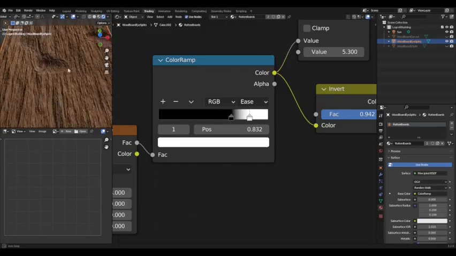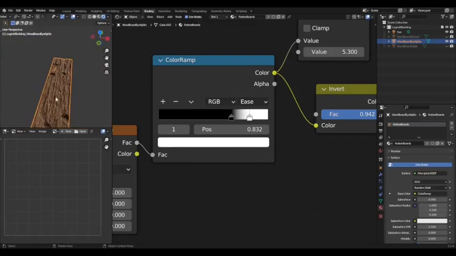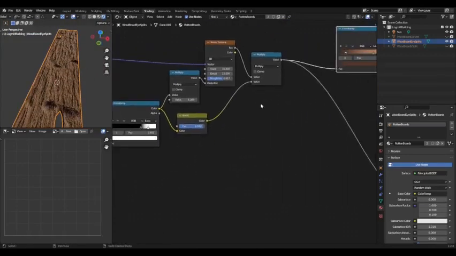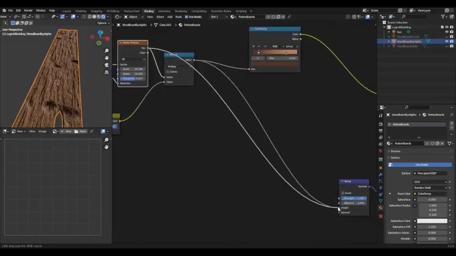The other thing I'm going to do, because knots don't typically, like you can see these are dipped into the wood, I'm actually going to take the value before this. I'm going to try this one and see how that looks. Is this better?